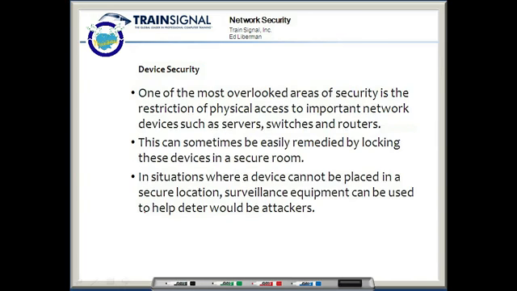overlooked areas of security is the restriction of physical access to these important network devices like servers, switches, and routers. I'm telling you, it's one of the most overlooked things out there. Maybe not so much the servers. Servers very often do get locked away in a server room or a server closet, but not always. I've walked into many companies, especially smaller companies, where the server just sits under someone's desk.